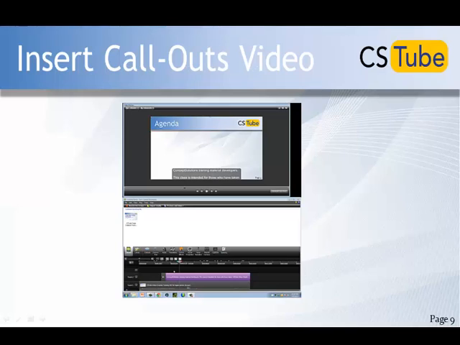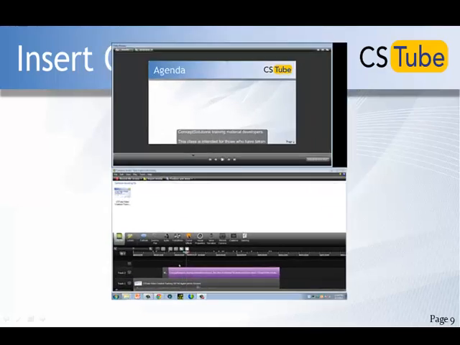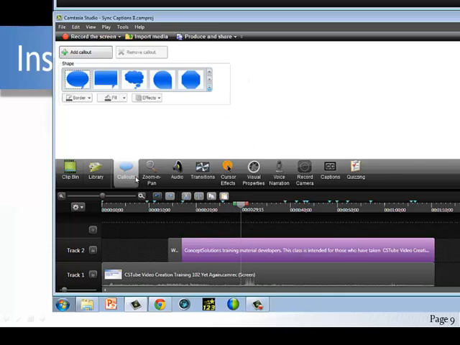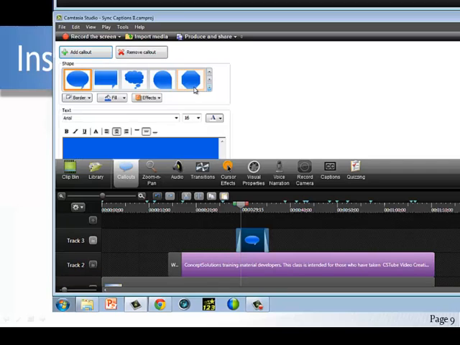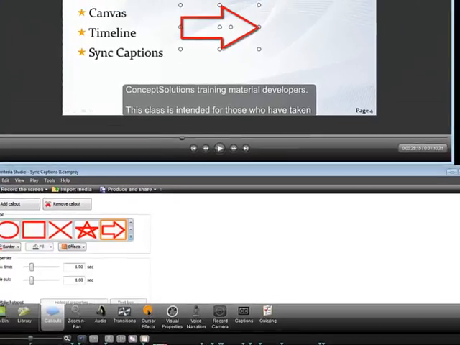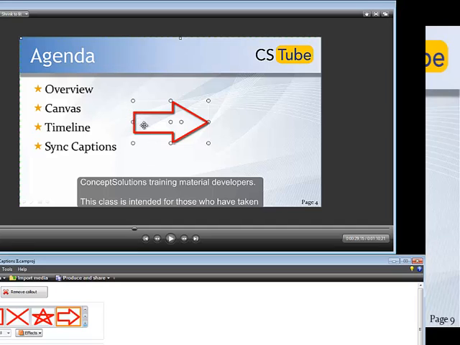After the audio is synced, the next step is to go through the video and insert callouts. To insert a callout, first, move the timeline scrubber to the point in the timeline in which you would like the callout to appear. Next, click on Callouts, and then click on Add Callout. Expand the Shapes menu, and click on a callout to choose it. The selected callout will appear on the screen in the canvas with white circles forming a box around it.